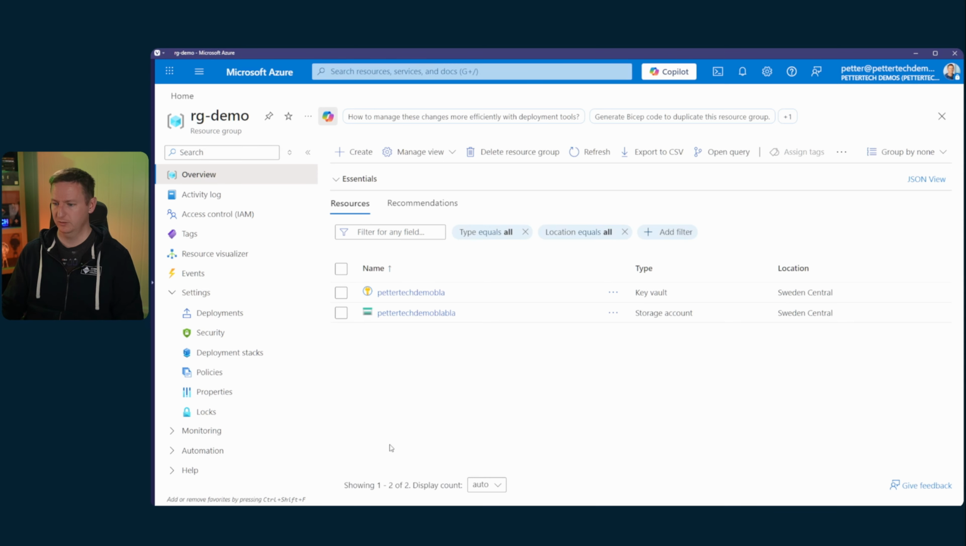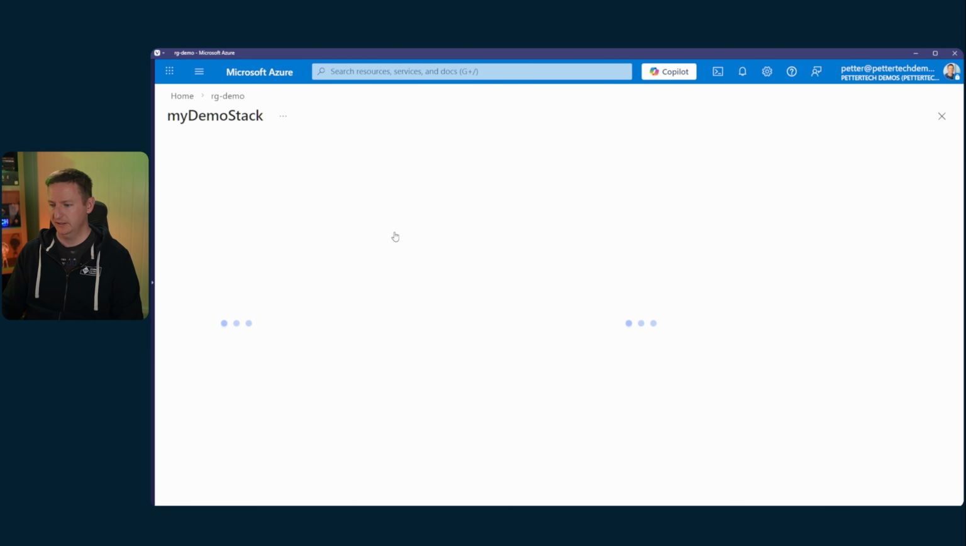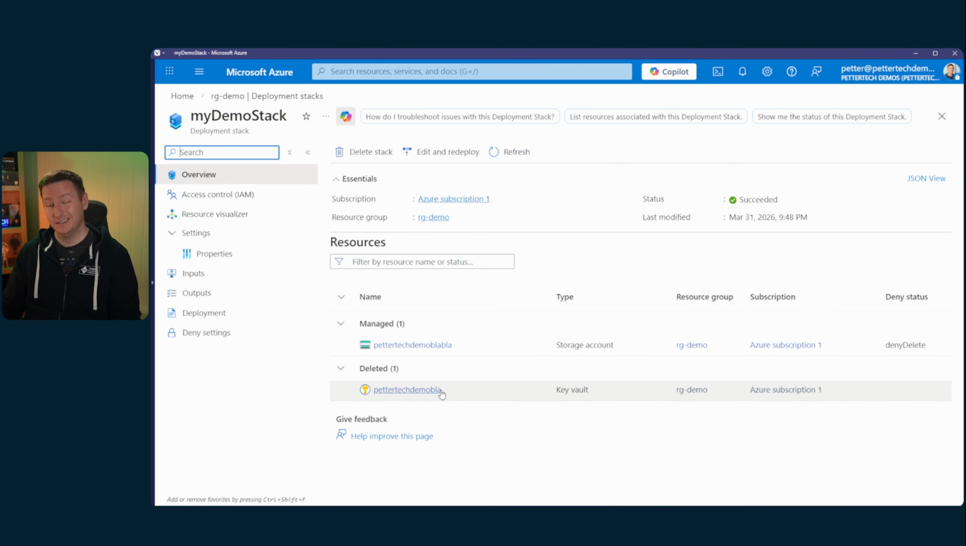Let's head on back to the Azure portal. We'll refresh and ta-da! Key vault is gone. No more orphans. But what is really cool is that if I go back to my deployment stacks here and to my demo stack, you can see that it's listed here as deleted. So even if you remove stuff from the templates and delete them, the deployment stack still remembers that it at one point in time was there, which is kind of neat.